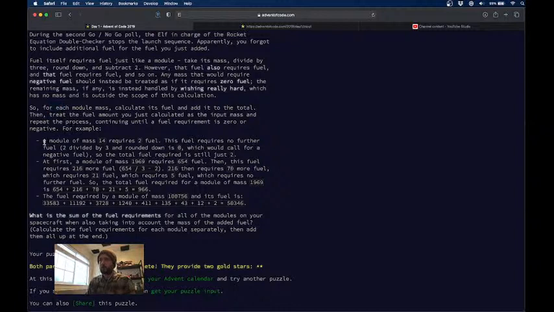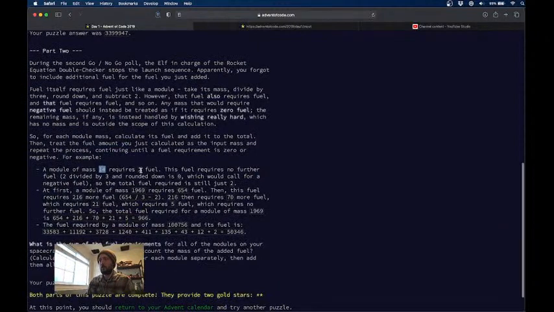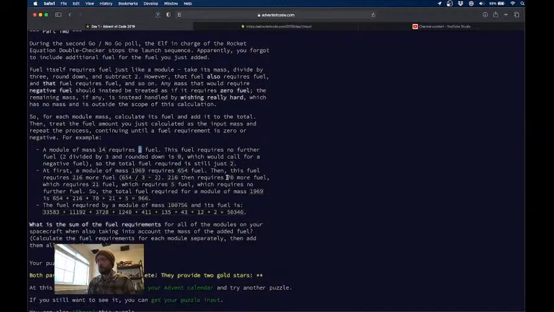So, for example, a module of mass 14 requires 2 fuel. This fuel requires no further fuel. Divide by 3, yeah, okay, this is the example from before, right? Divide by 3 gets you 4, subtract 2 is 2. So that's 2 fuel. This fuel requires no further fuel. 2 divided by 3 rounded down is 0, which would call for a negative fuel. So the total fuel required is still just 2. Okay. At first imagine, okay, so this is pretty easy.